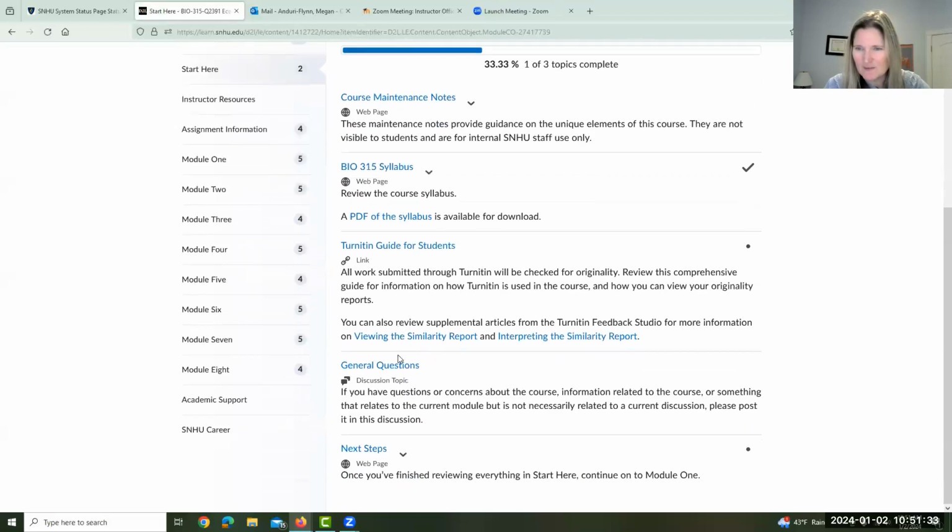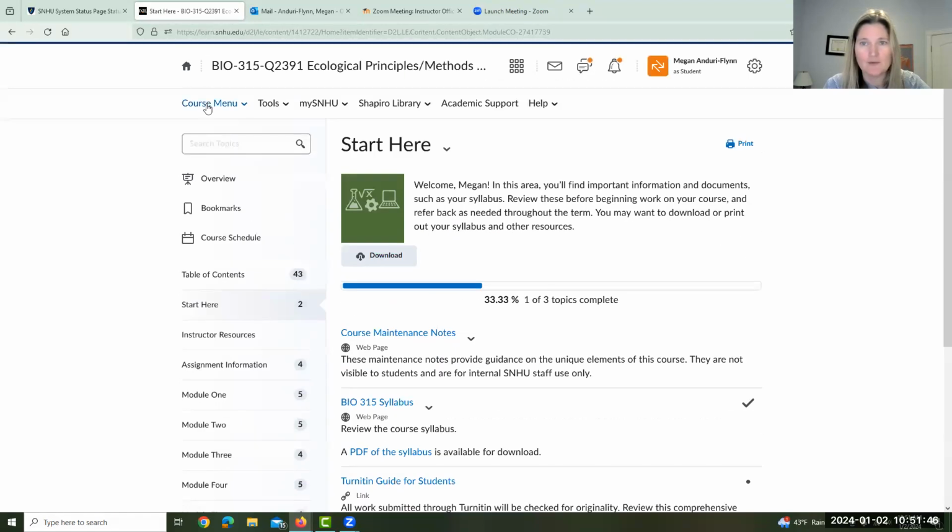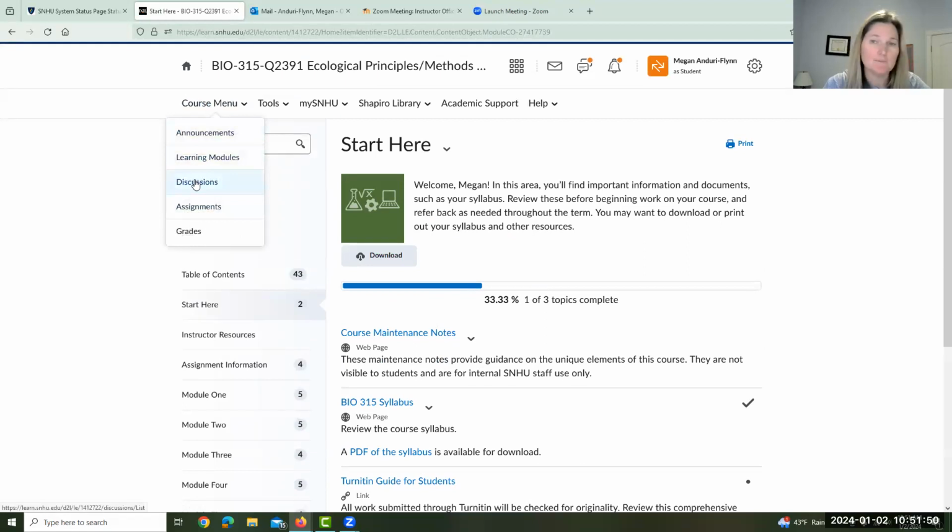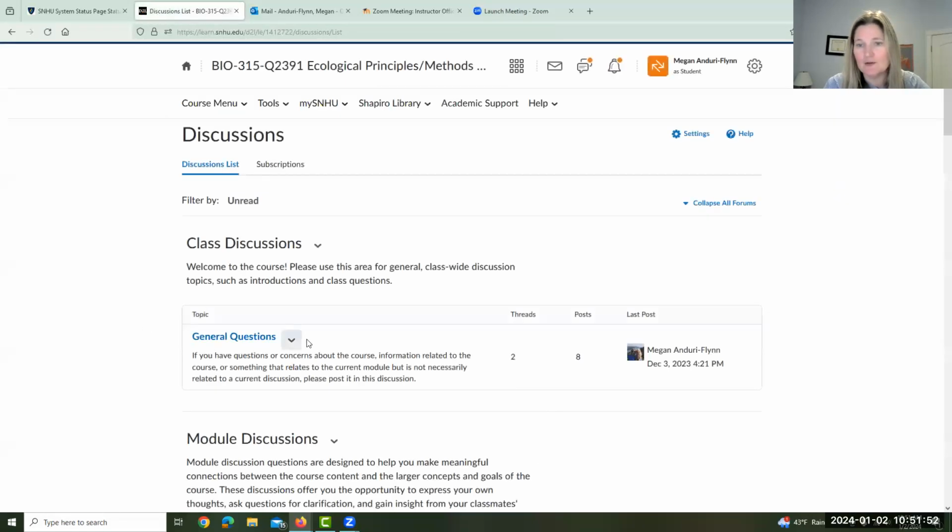As far as the rest of the Start Here folder, there's the guide for turnitin.com. We do have this general questions discussion board post, so you can see that here in the Start Here folder, but you can also just use the tab under course menu to access it. I do suggest that you subscribe to the general questions discussion board post. Okay, I already subscribed, but you just click that drop down menu and then just click subscribe.